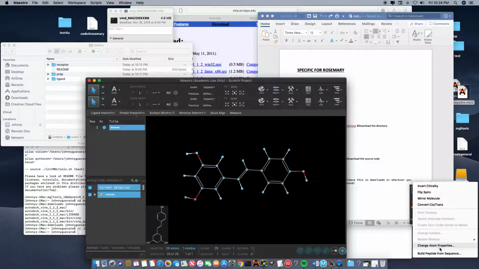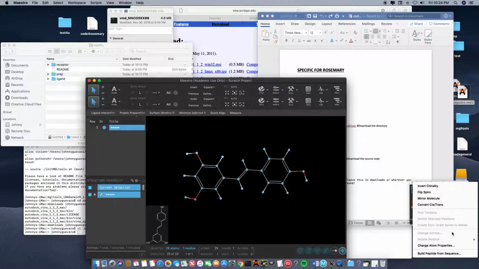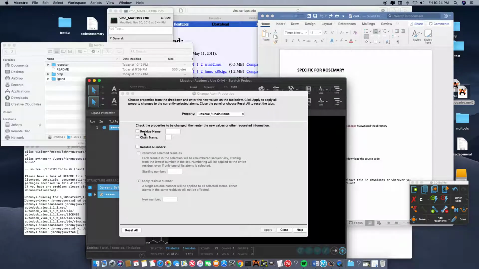You're going to change... oh no, that's not the right one. You're going to go ahead and change it and build. Oh no, it is other edits. Oh yeah, you're going to change atom properties. You're going to include a residue name. I always make it lig. It is the safest way across the entire docking protocol to do so.